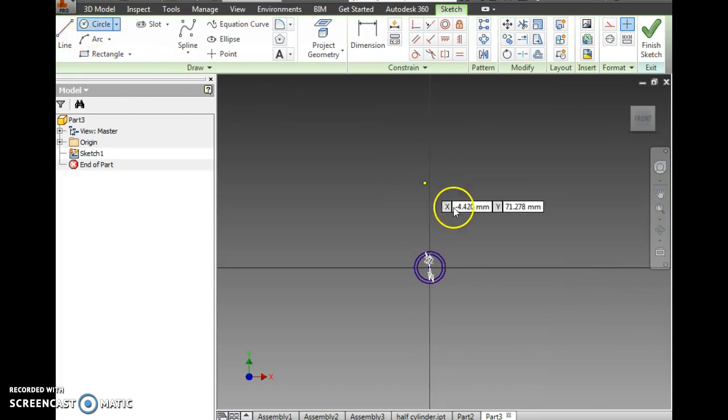I'm going to go to circle again. I'm going to click up here, and I'm going to do another 22. Enter. And same center as that one, I'm going to do another 27. Again, these are all in millimeters.